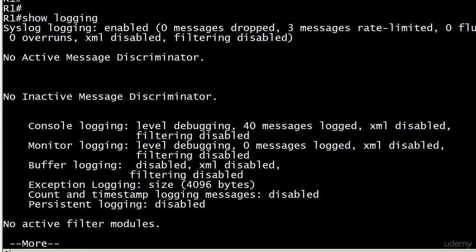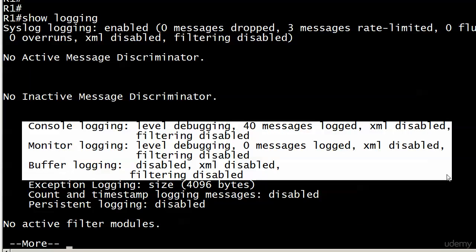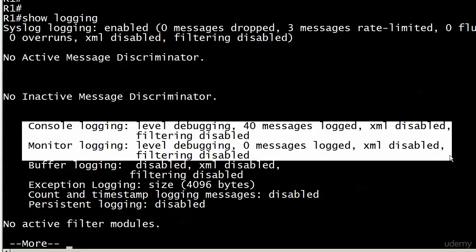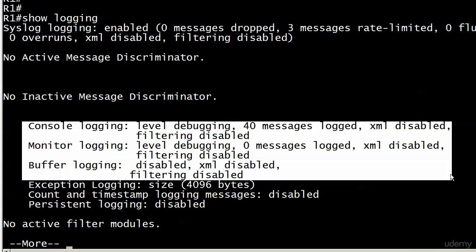We've got syslog logging enabled at the top. Don't worry about active or inactive message discriminators right now. What we're really concerned with, frankly, is this information right here. And these are at the defaults. Console logging is what we're looking at right now. Notice it says level debugging, more detail about that in a moment, but we can see that it is on. Monitor logging, which is discussion that's coming up, that is on as well. Notice we haven't logged any messages that way, and the level there is set at debugging as well. Buffer logging, we can log information to a buffer on the local device.